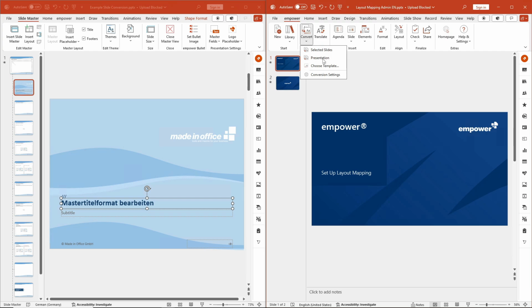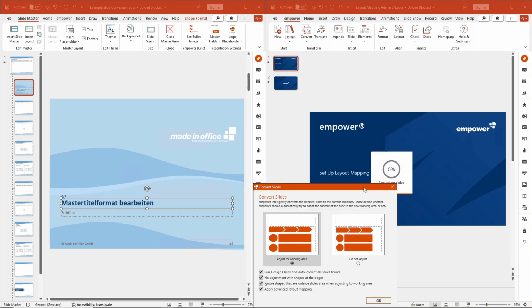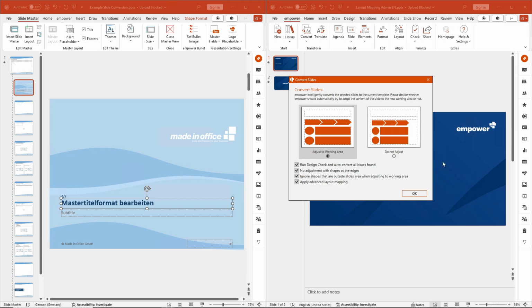For the users, the layout and placeholder mapping is only shown in the results of the conversion, since they always convert slides and presentations via the Convert split button in the Transform group, regardless of whether the manual layout or placeholder mapping was carried out by the admin.